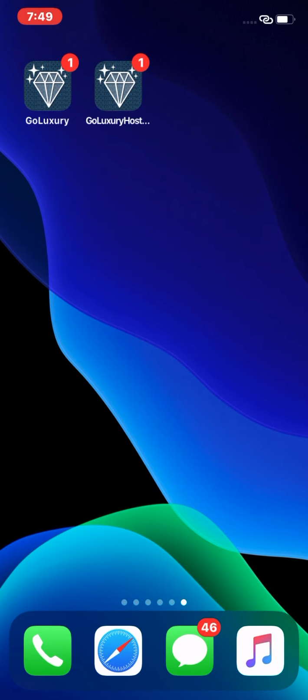As you can see on my screen, there are two apps, Go Luxury Host and Go Luxury, which is the user app. The Go Luxury Host app is for if I am an organizer or the host, if I have a hotel or a car, I can post it from my account. This will reflect at the user end, and the user can book that particular car or hotel using the Go Luxury user app. First of all, I will give you the introduction of the Go Luxury Host app.